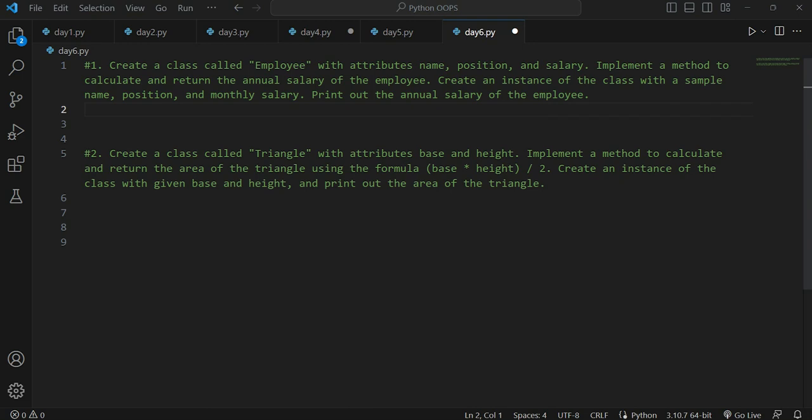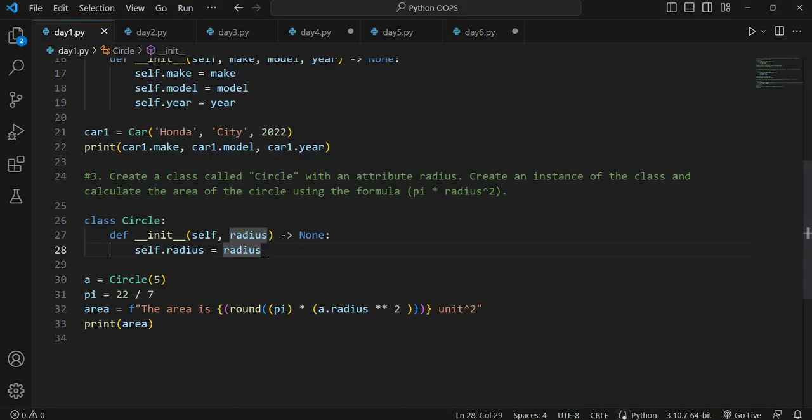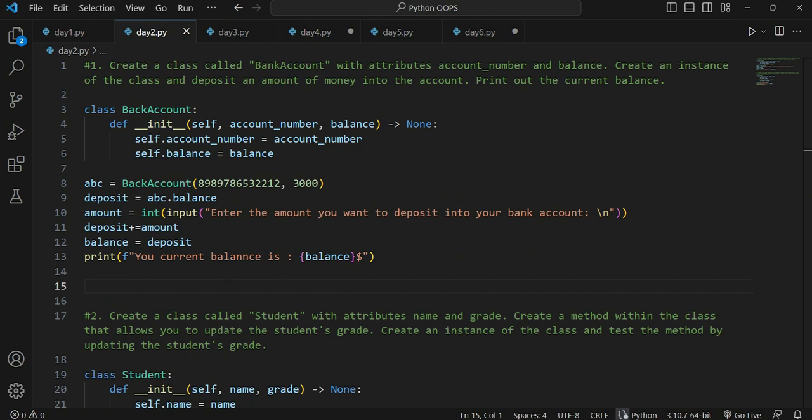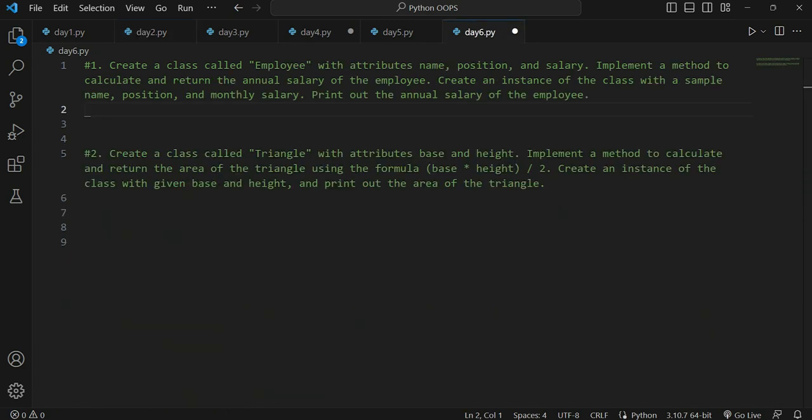My name is Arsalan and today we are on day number 6 of solving the OOPS questions with the help of Python. Day by day we have solved so many questions. On day number 2 we started from a very basic question, and then moved on to day number 3, day number 4, day number 5, and now we are on day number 6, and we are again solving two questions I have prepared for you.